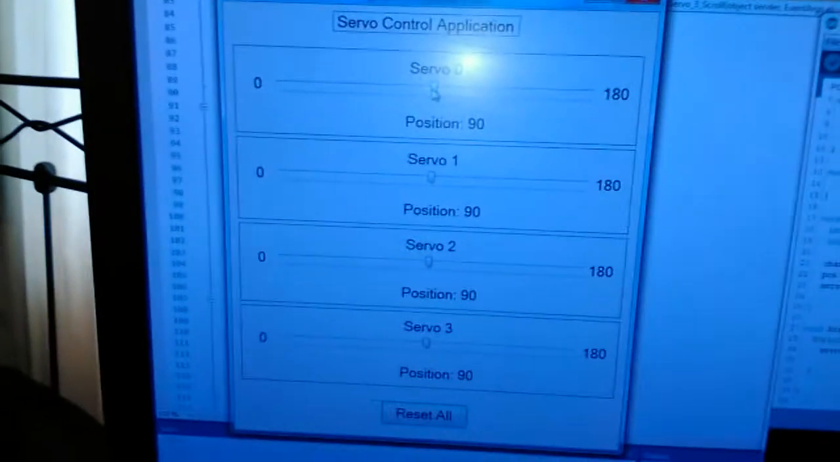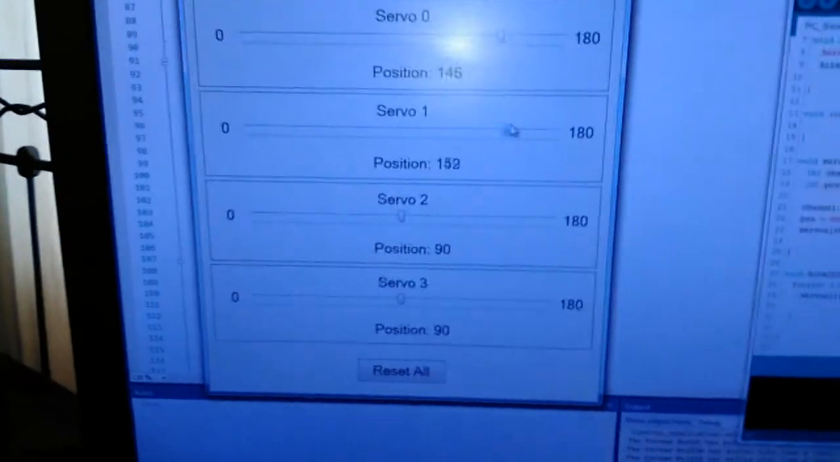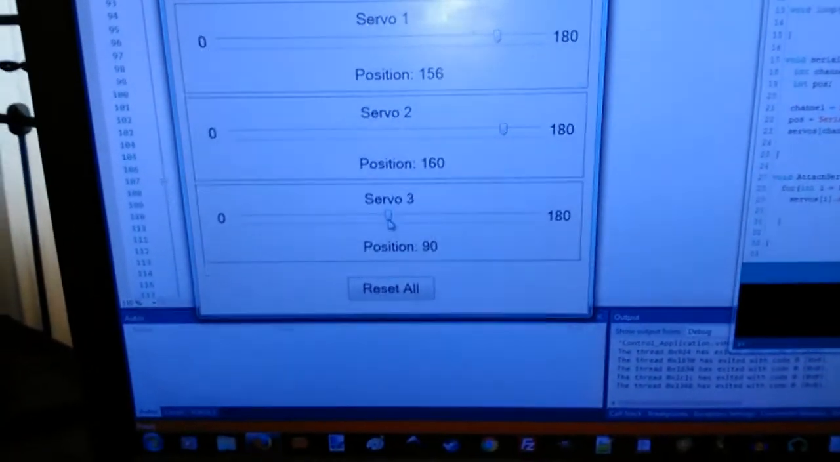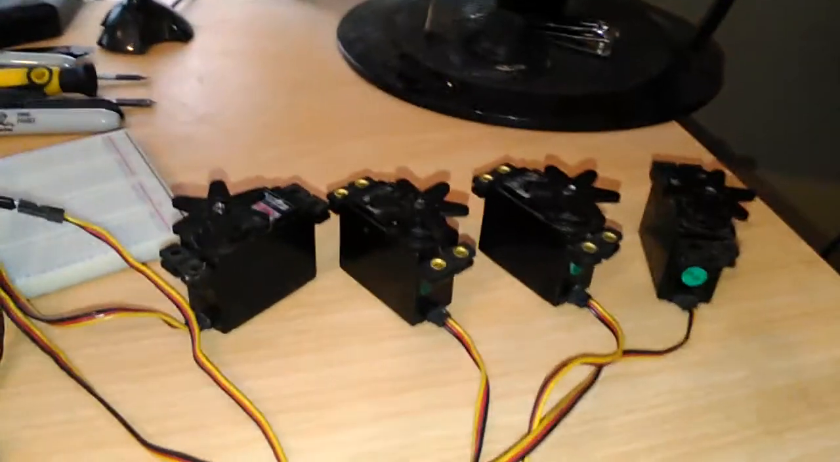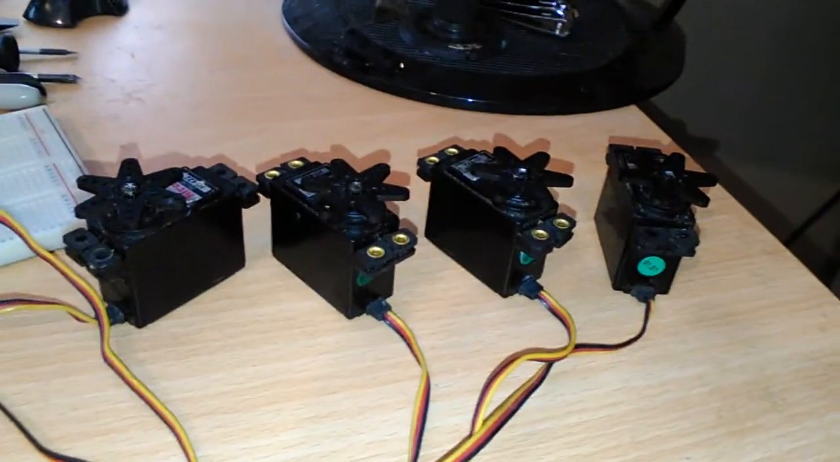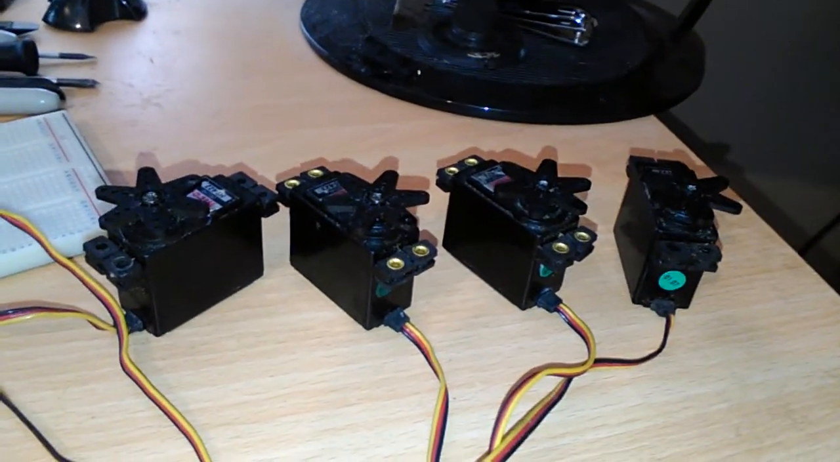And I'm also going to show you the big finale. I'm going to set these servos to another position again. And right, I'm going to go to the little close tab at the top, the X, and I'm going to point at the servos. As soon as I click that X, when you terminate the application, they all snap back to position. Right, that's it for this video.